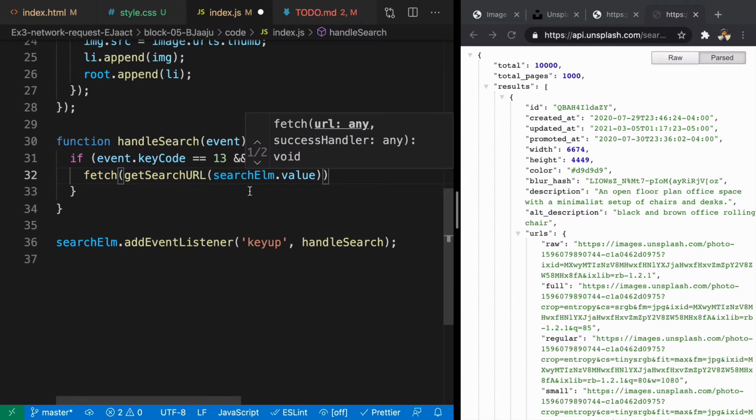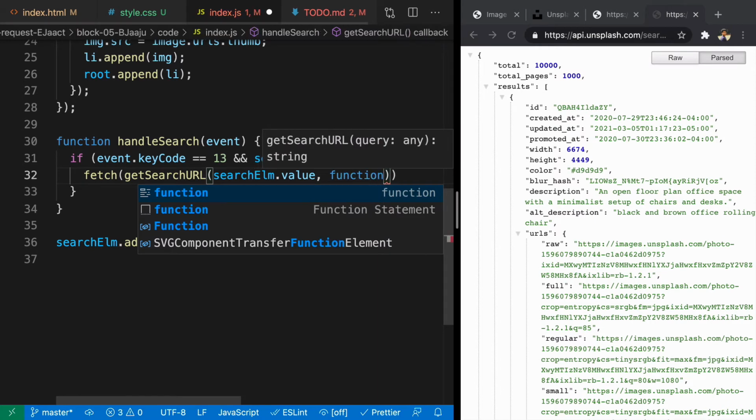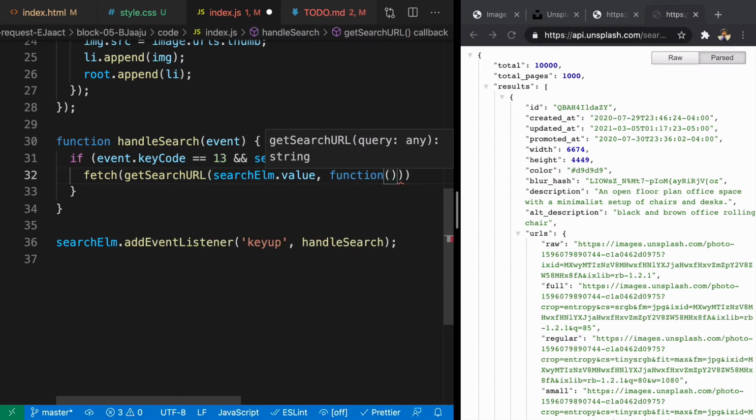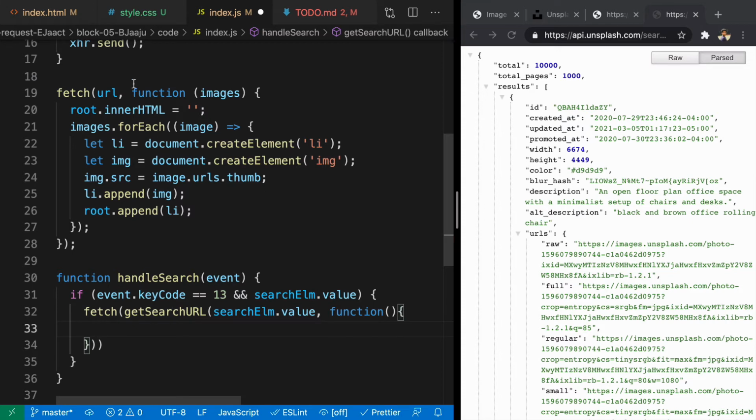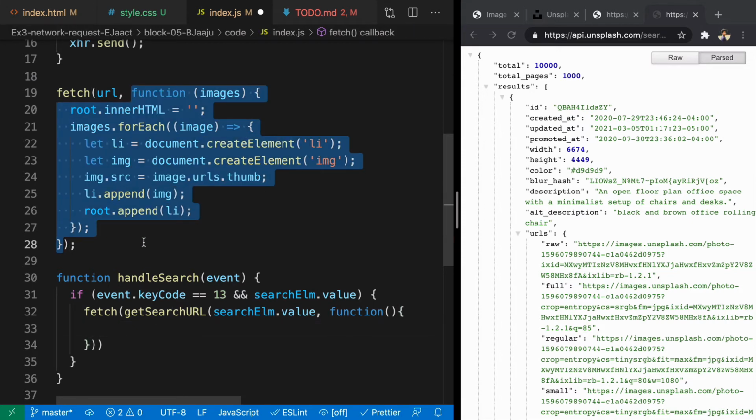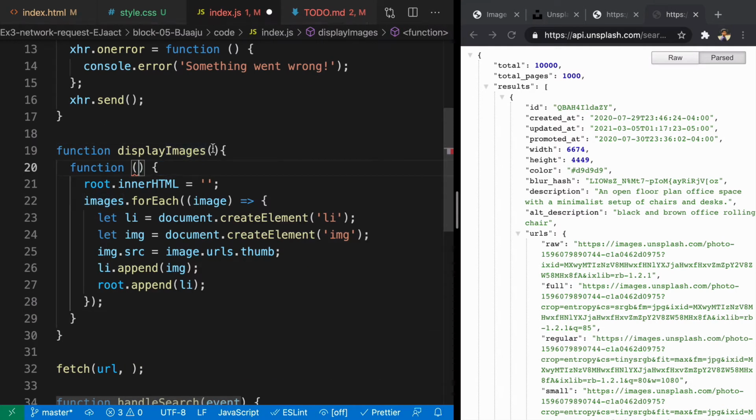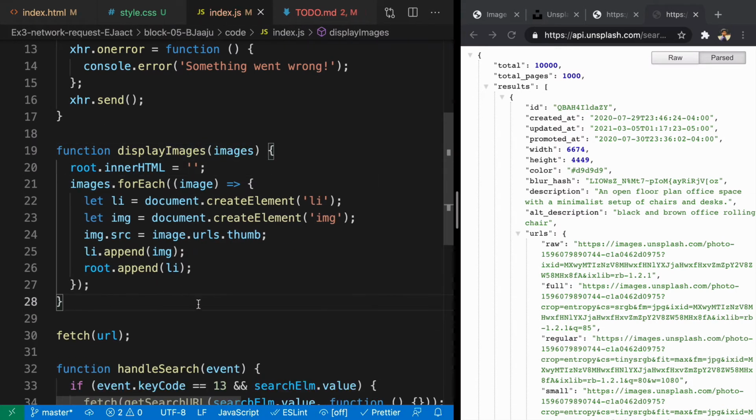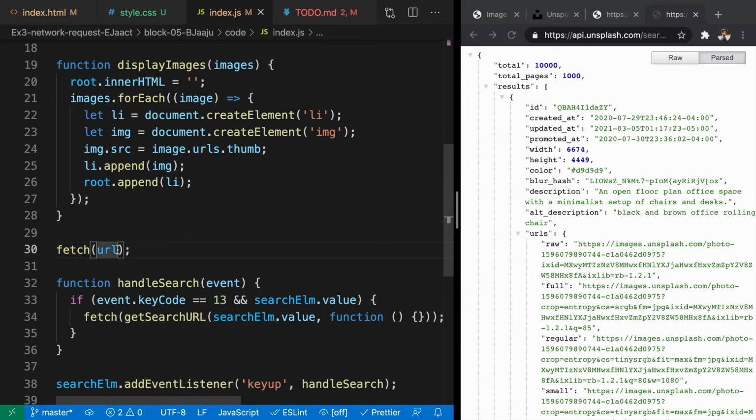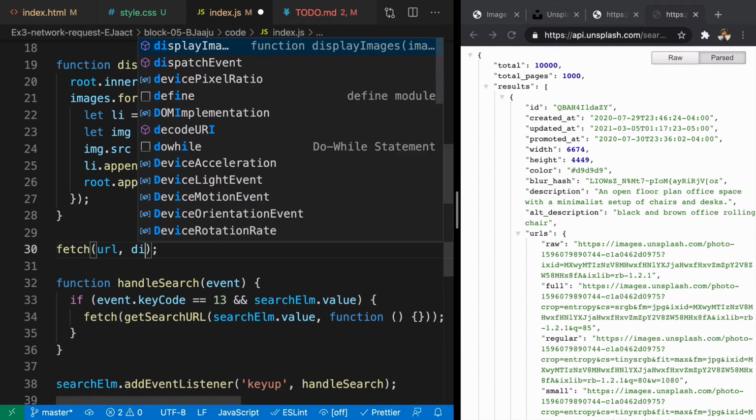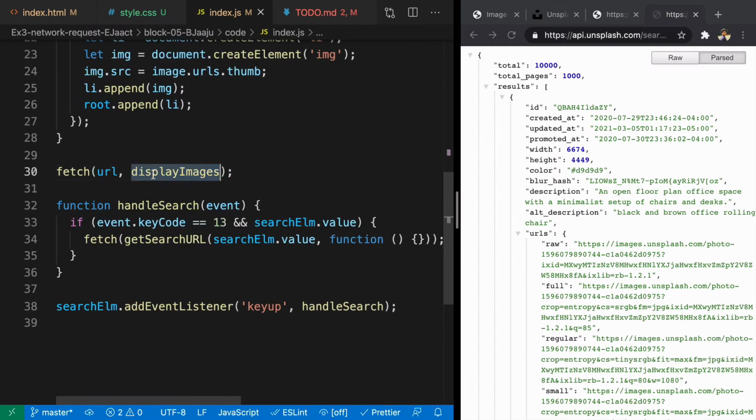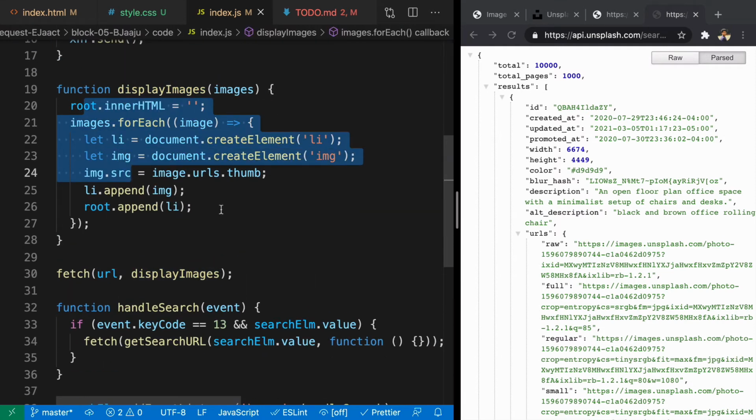The second parameter is going to be the success handler, and that is going to be a function, and that function is going to change the image. So here if you take a look at it, this function is doing the same thing. So why not move this function somewhere else and call it function display images, and that function will get access to images and we don't need it here. And now here, instead of calling it like this, we'll just call display images. You'll get access to images and then you can loop over it and do this.